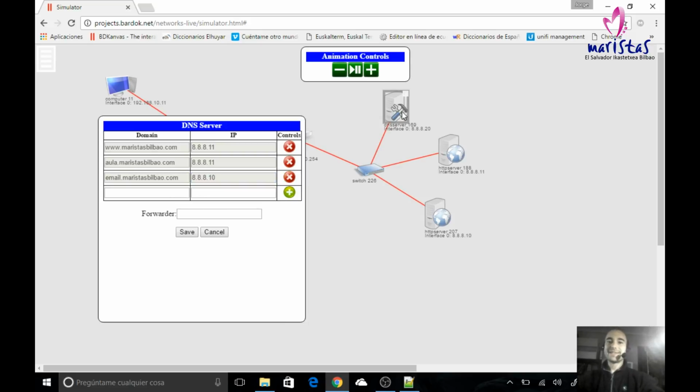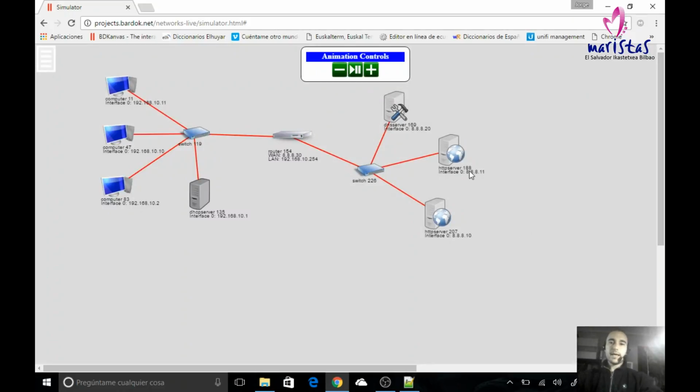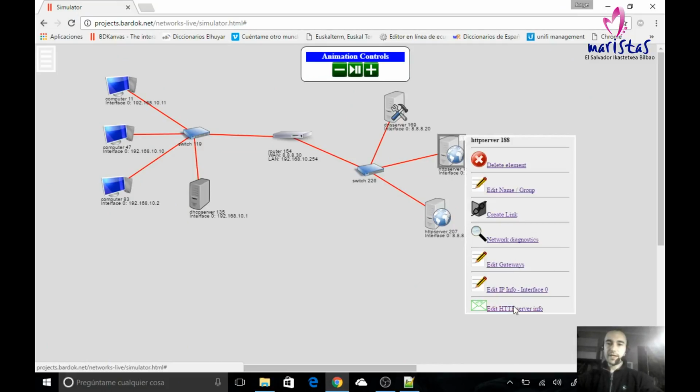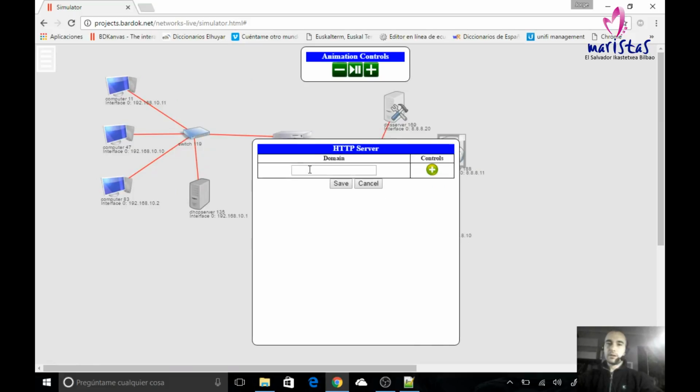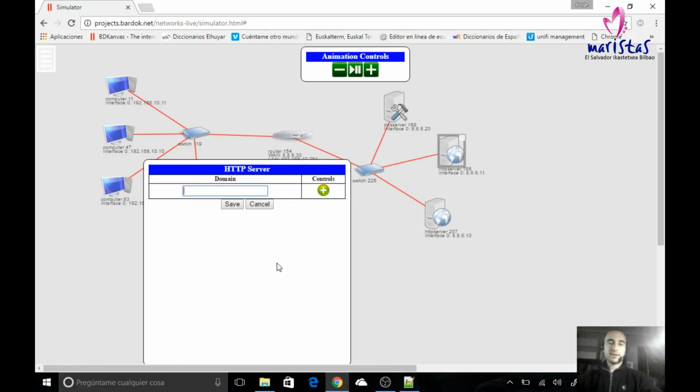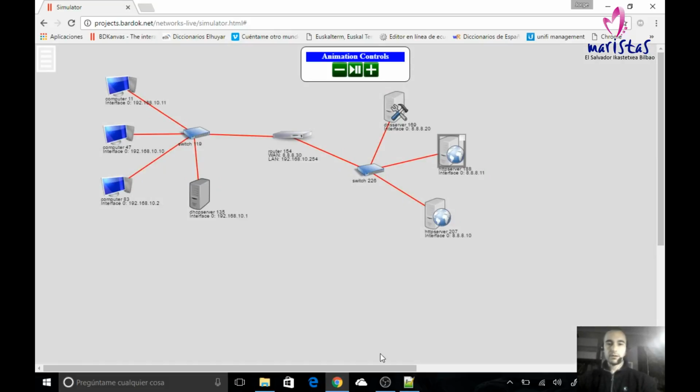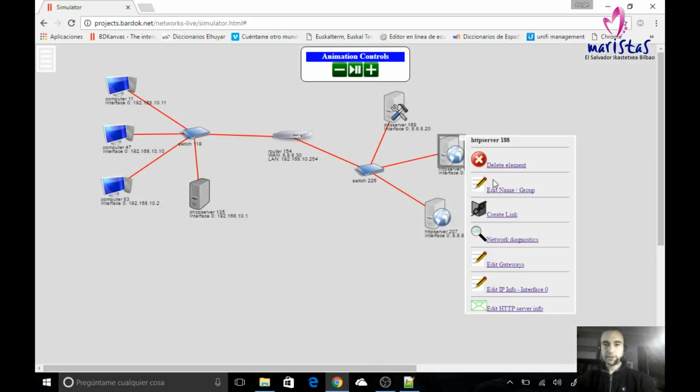So my DNS server contains a database that translates domains to IP addresses. And how will I configure these servers? We have said that HTTP servers have folders linked to domains, right? So this server, I clicked where I shouldn't.